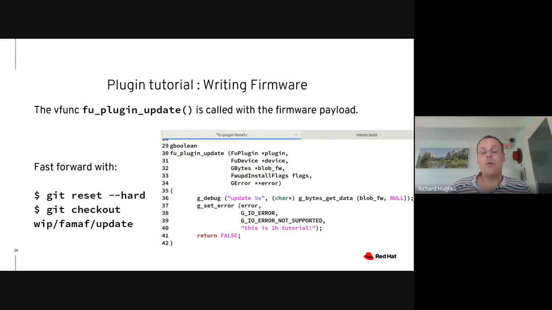Now, when we actually update the firmware, we send a blob of data to the plugin. And the plugin is able to parse that data. So if we send an Intel hex file or SREC file or DFU file, we would pass it to it like a proper object. But here we're just going to take the data that we've been given and print it. We're going to assume it's a char star, so it's just a string, and we're going to print it to the console.